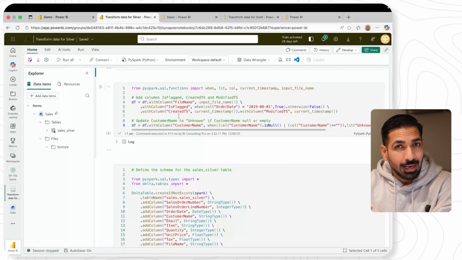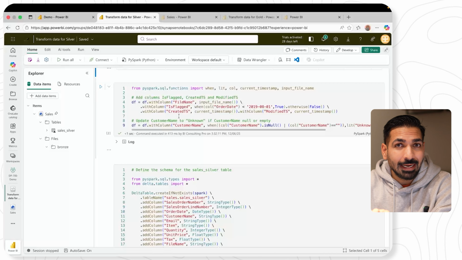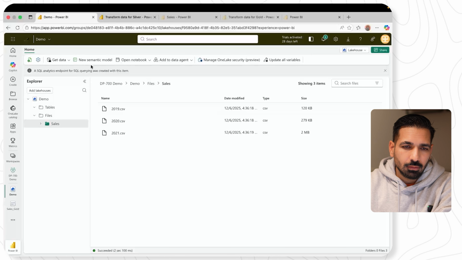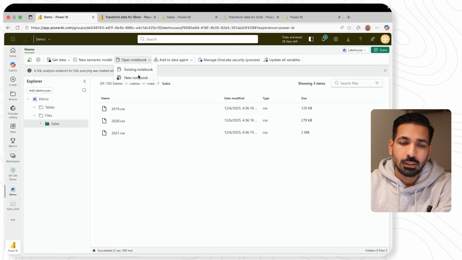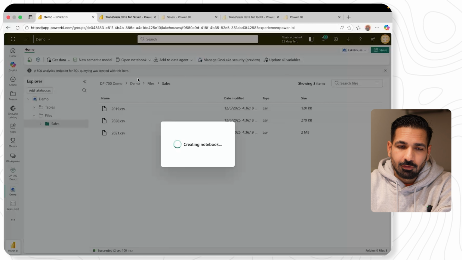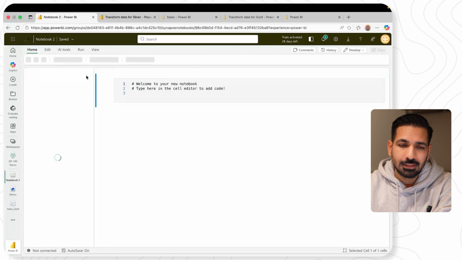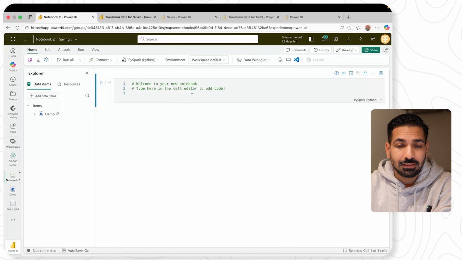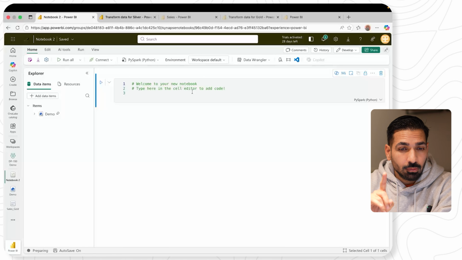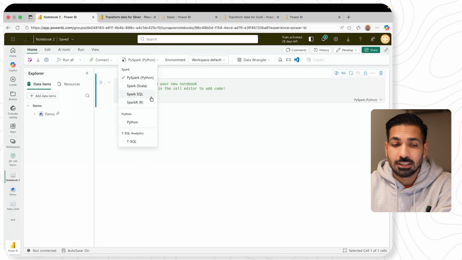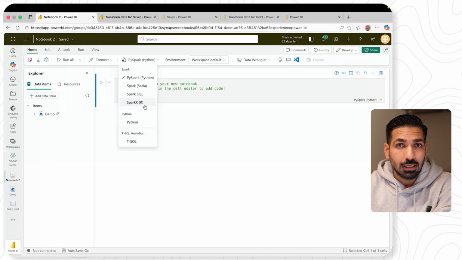You must be surprised how I ended up in this particular notebook. Over here, if you come, you will find this option, open new notebook. You can either open an existing notebook or a new notebook. Once you click on new notebook, it opens this cell, welcome to your new notebook, and you type here in the cell. From the exam point of view, remember there are multiple options to run the code over here. You can run PySpark, Scala, Spark, SparkR, etc.